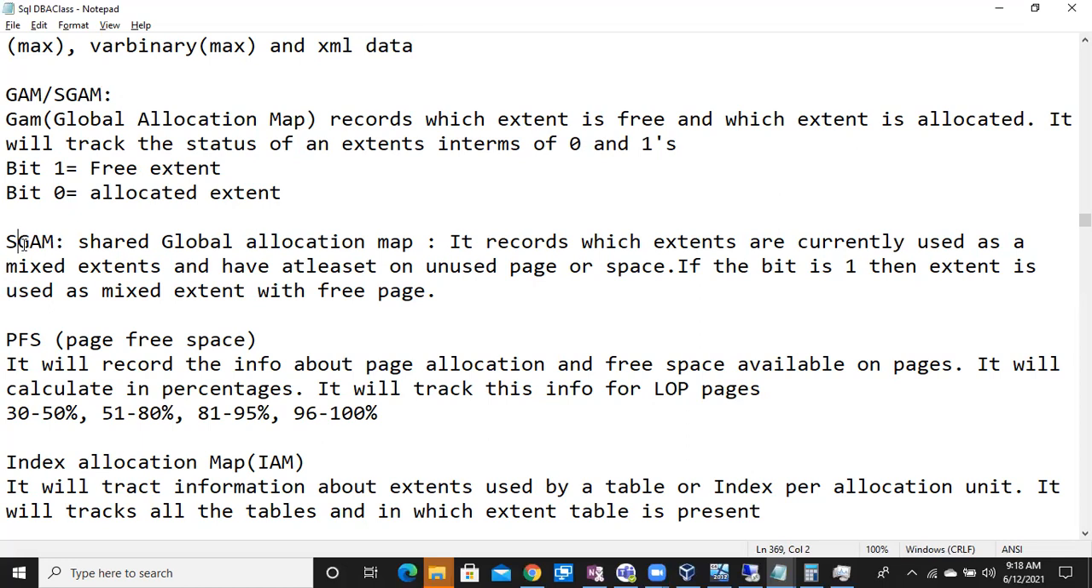GAM will store which extent is free and which extent is allocated. SGAM will store all the mixed extents with at least one free page. Means if a mixed extent is there with at least one free page, bit 1. If a mixed extent is there without any free pages, bit 0.